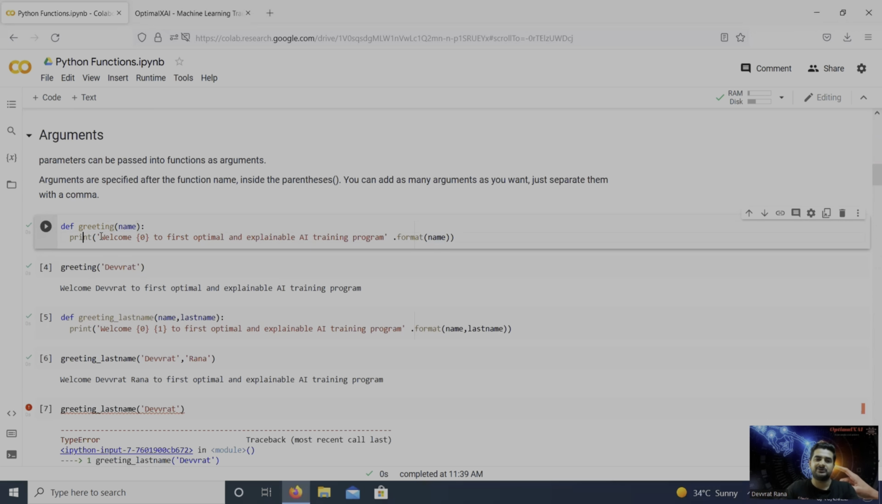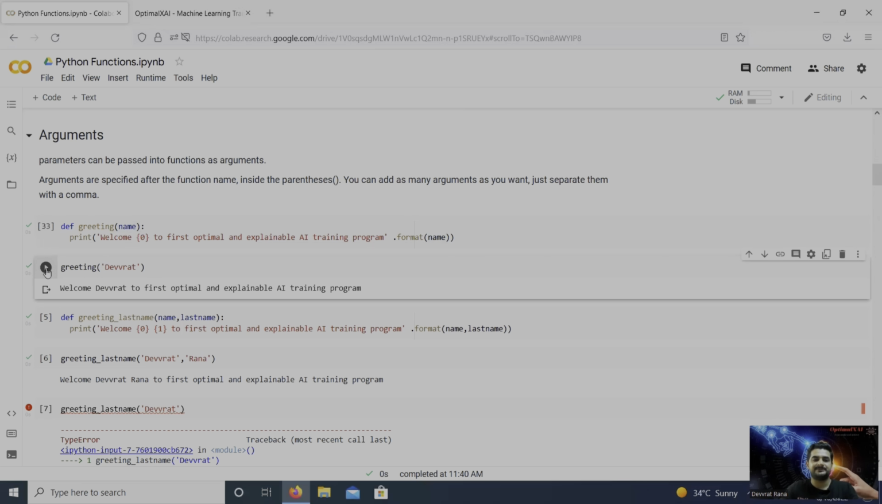And then in the print statement, I'm just printing one string here, like welcome to first optimal explainable AI training program, and then inserting those values, the argument passed here, with the help of the dot format method into the print statement. And if I call this function, you can see here it inserts the Devvrat here. I'm passing Devvrat as an argument, and it inserts Devvrat inside this print statement: Welcome Devvrat to first optimal and explainable AI training program. So you can see here, this way we can use the arguments.